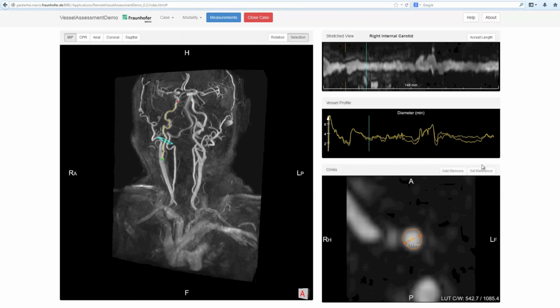For the last step, I have to define the length of the stenosis here in the stretched view, by performing a length measurement with the mouse and confirming this parameter with accept length. The measurement of the stenosis is thus completed.